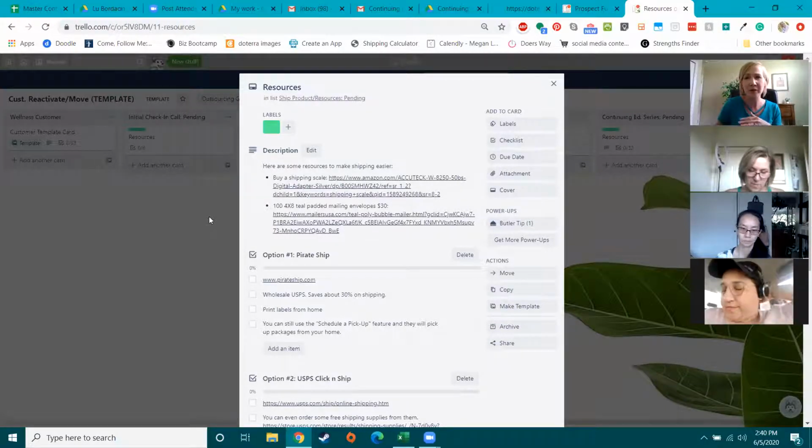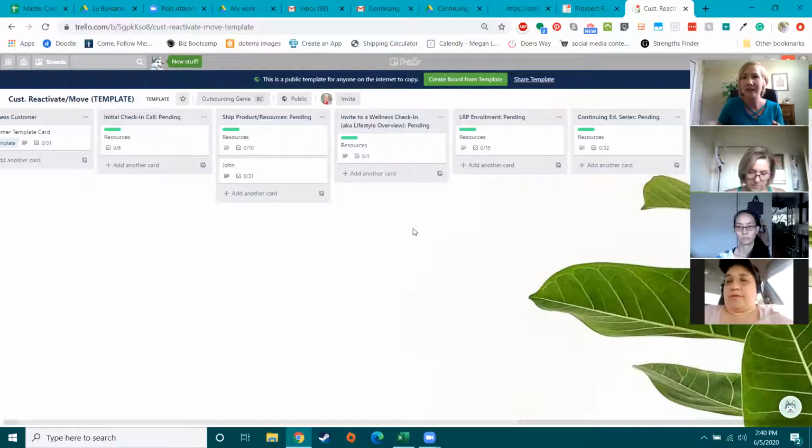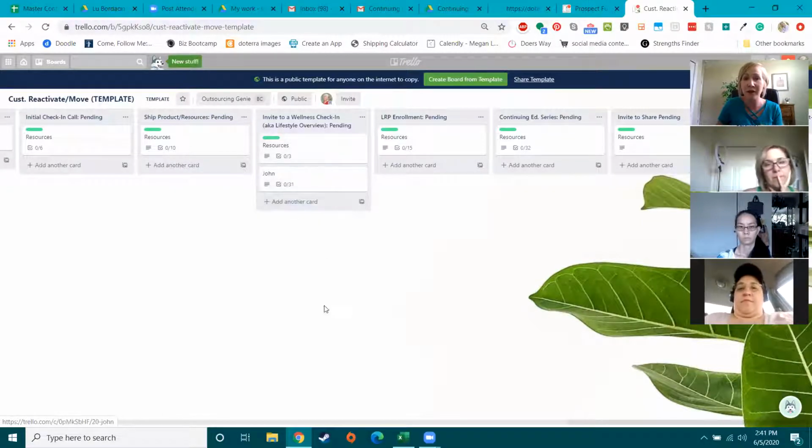And so I'm not going to go too much into this funnel because this one's pretty self-explanatory as you move along. But basically, anything that you can think of that your assistant can do, they should be doing. So shipping product is one of those. If you're going to be doing a wellness check-in for someone you're reactivating, your assistant should get that person on your schedule. So if they're in this column, it means they're waiting for a wellness check-in, which is basically a lifestyle overview, and you all know how to do that.